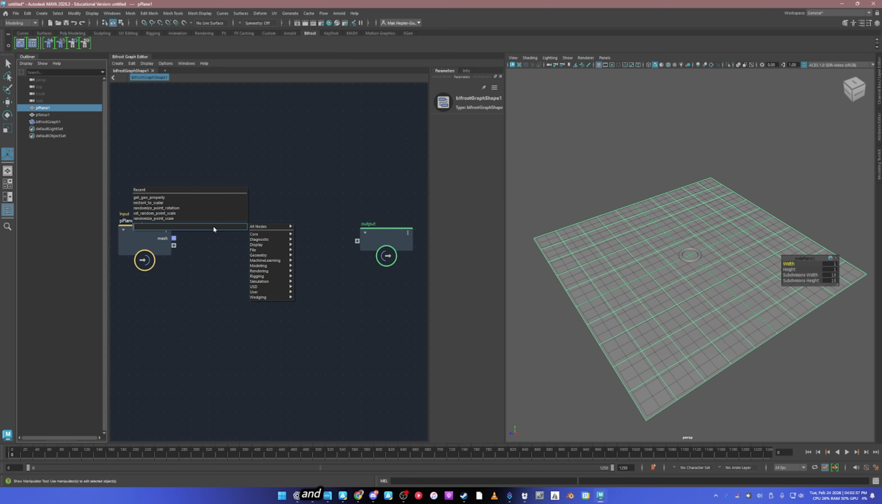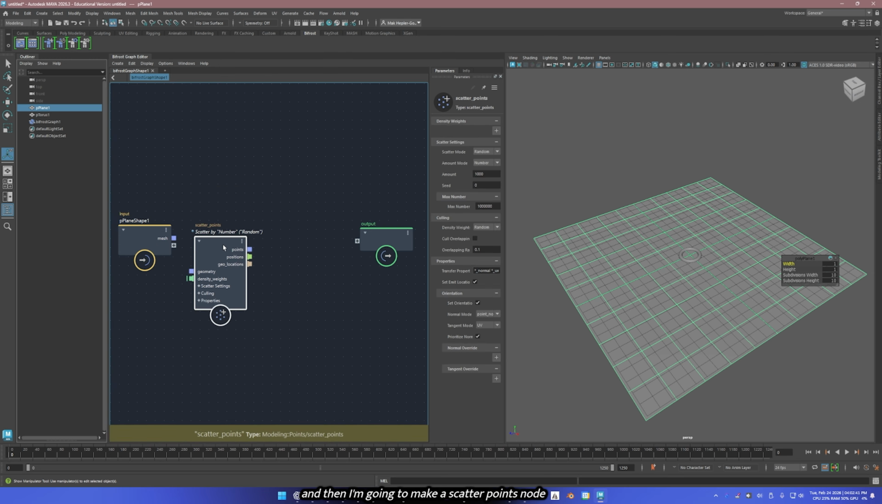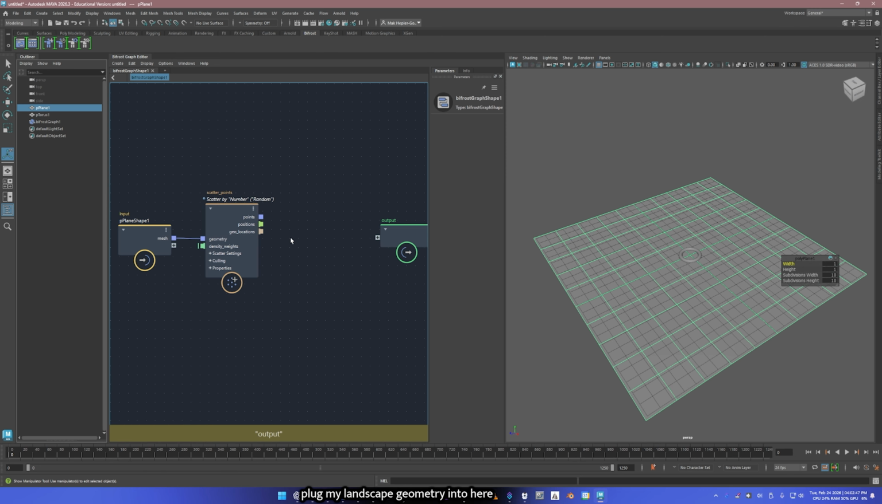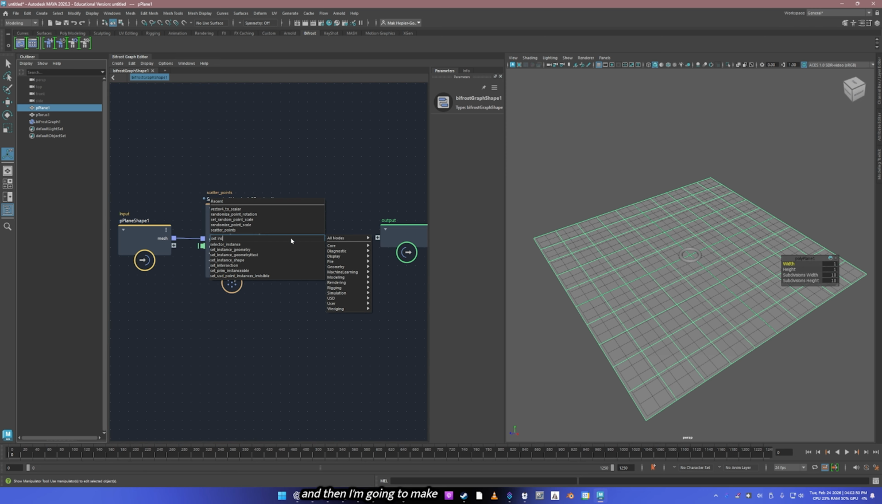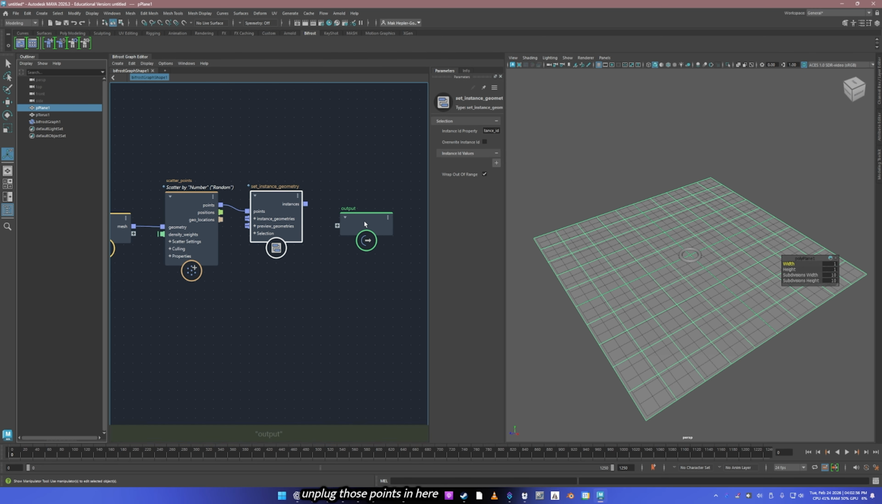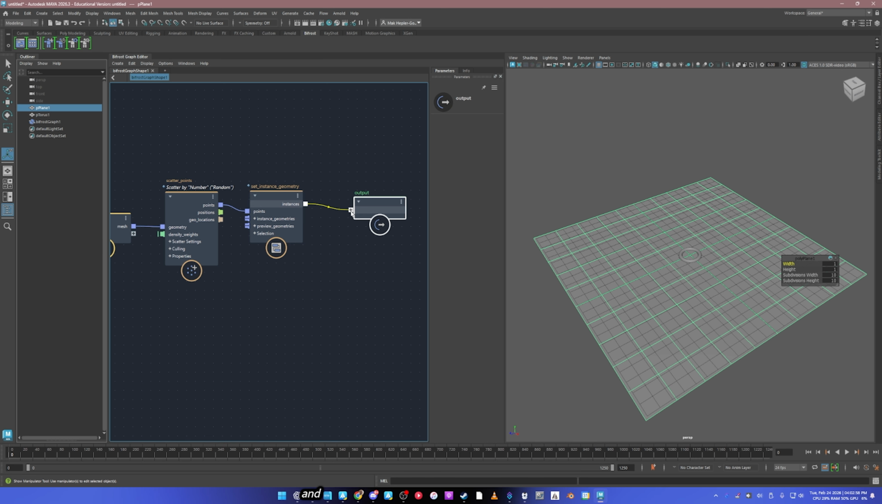And then I'm going to make a scatter points node, scatter points, plug my landscape geometry into here. And then I'm going to make a set instance geometry node and plug those points into here. And then the instances are going to go out here.